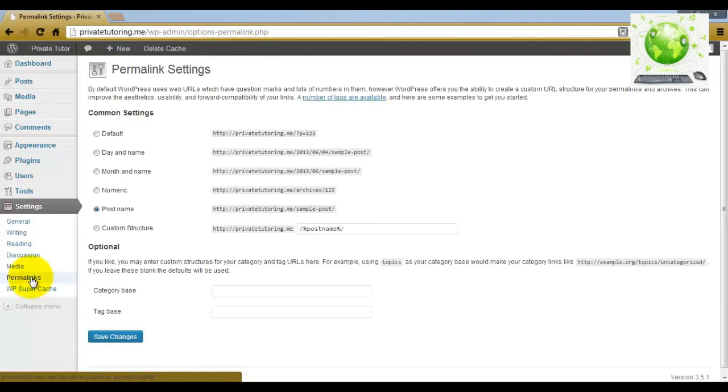Permalinks. Now we're going to look at these in more detail in another lecture, but basically it's the way that your permanent URLs appear for your website. So rather than having some random URL link, privatetutoring.me/p123, you want to have it set so it's the post name. So you can just change the structures in here. So that's the run-up of the menu that we're going to be using.